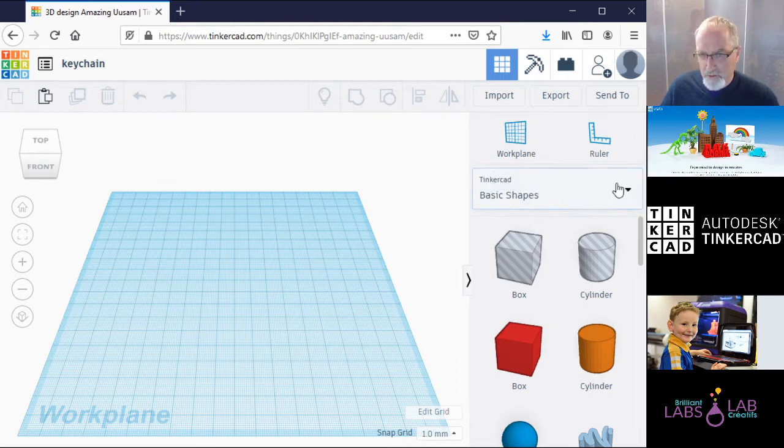And then below the work plane, you also have a ruler. You could use a ruler. I like the work plane better because it replicates a 3D printer bed. It isn't exactly the same size, but it is a representation, which is fairly important. Below the ruler and work plane tools, there are the basic shapes of TinkerCad, and those are the ones we're going to stay on for the most part.